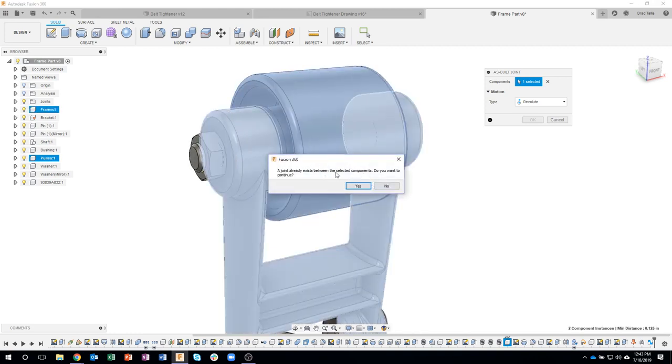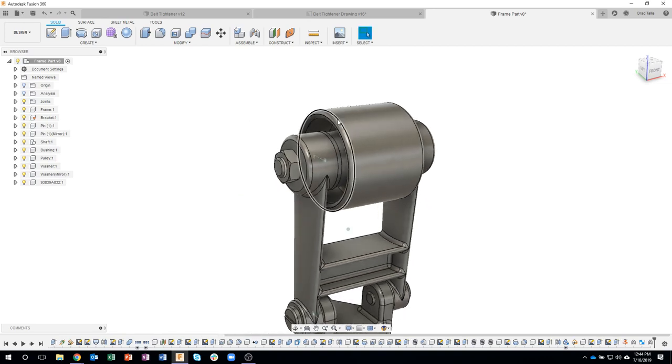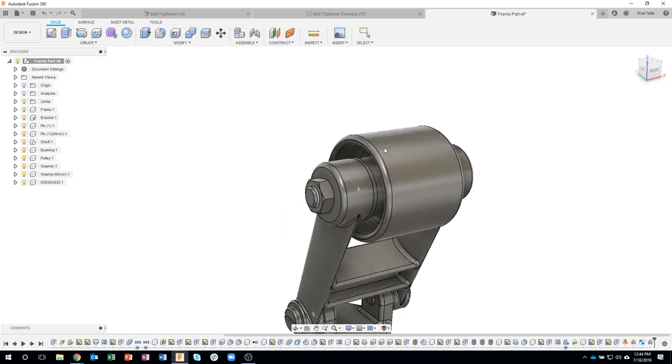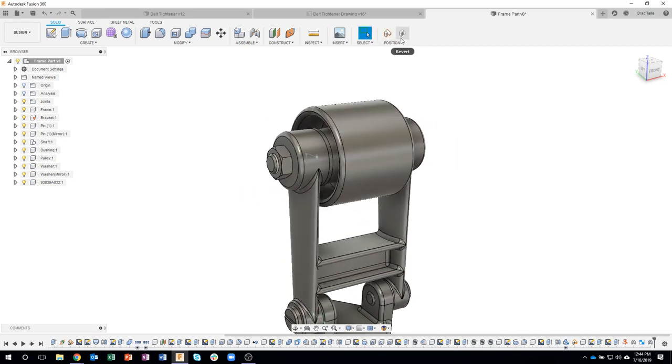It says a joint already exists. Do you want to continue? I'll say yes. And we're just going to revolve it around a circular edge. Now you can't really see it because there's no reference, but it's actually rotating around. So even though I grouped those all together as a rigid group, I kind of said I actually want this part to revolve around. I'll say OK, and now they all work together, but I can also revolve this guy around if need be.